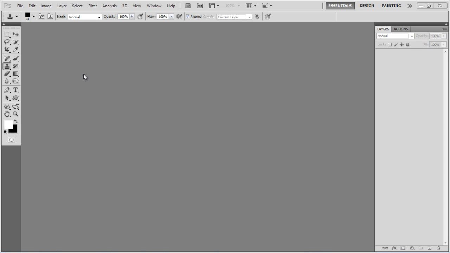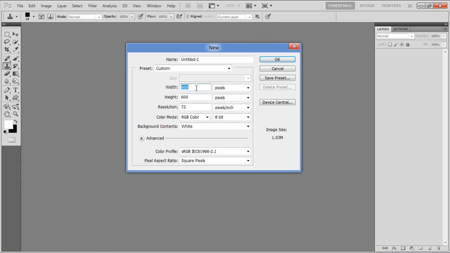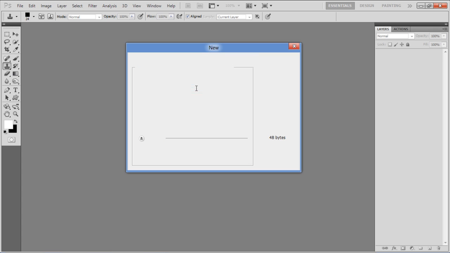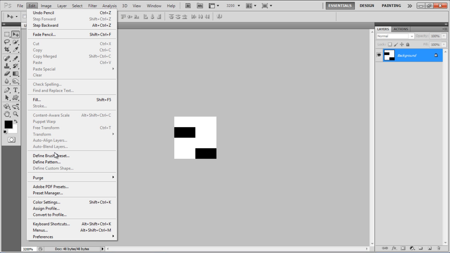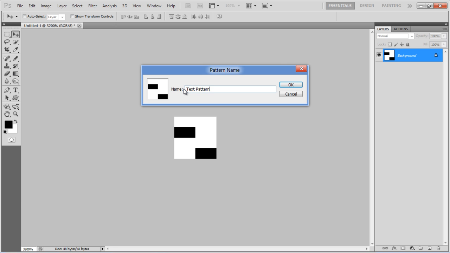In this tutorial, we will guide you on how to create a textured typography in Photoshop. First of all, open up a new document and set the width and height of the document to 4 pixels. Now select the Pencil tool and draw lines covering half of the document from both the left side and right side. Save the pattern and name it Text Pattern.